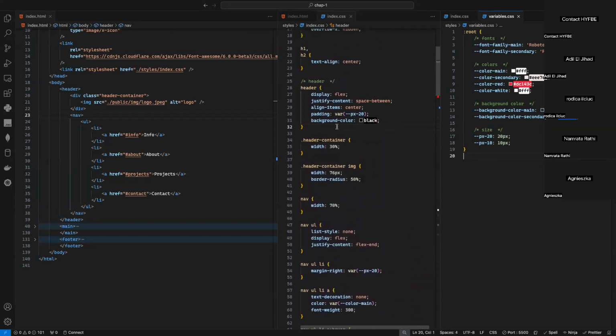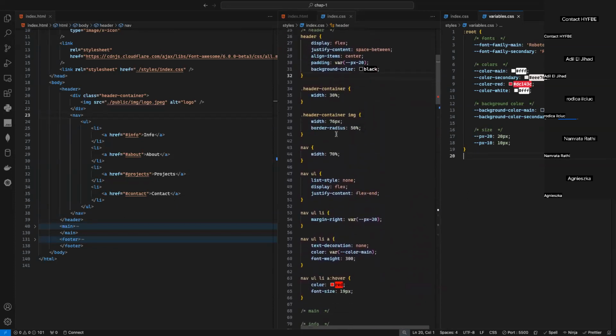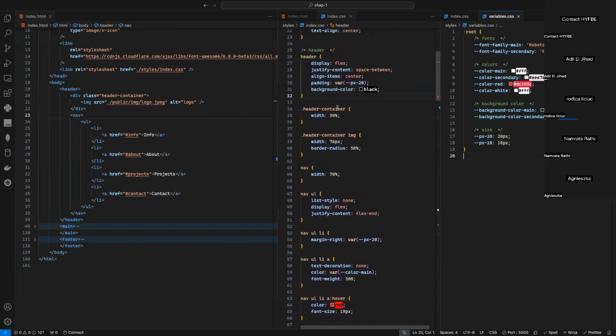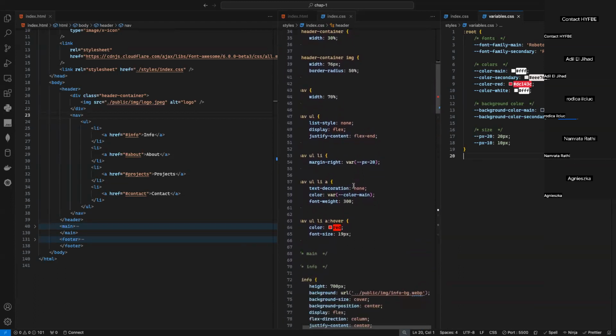So as you can see, everything related to the header, I just put a small comment here. And now if I have any bug in the header, it will be easier for me to come and find it, because all the styles related to the header are here. I can find it very easily.